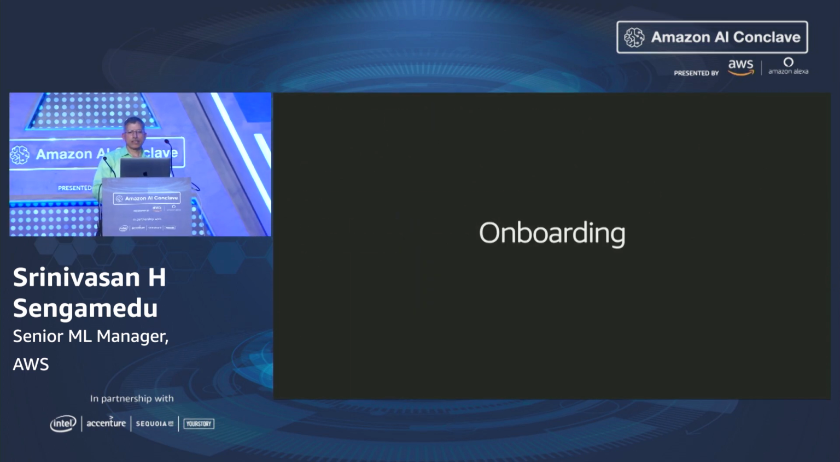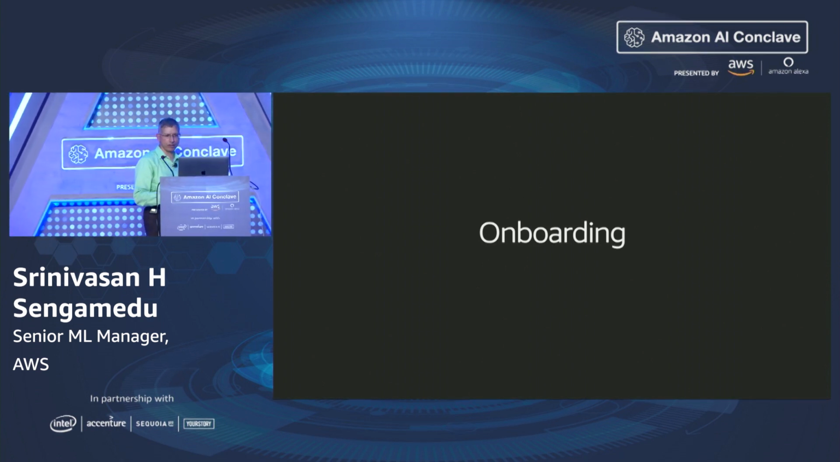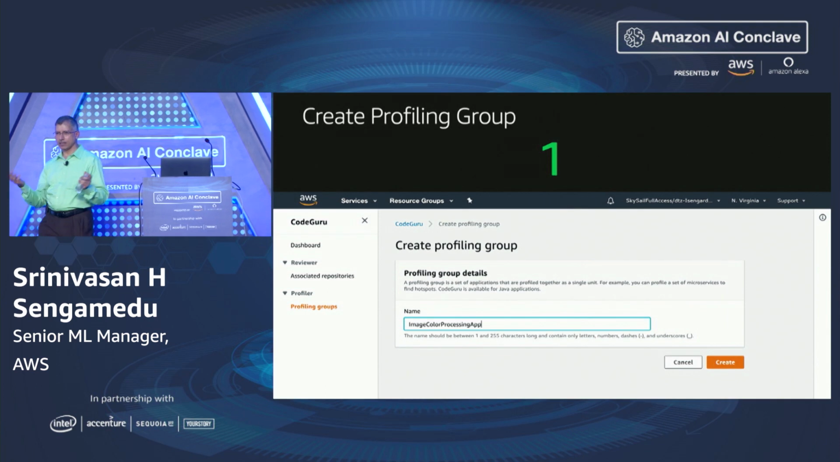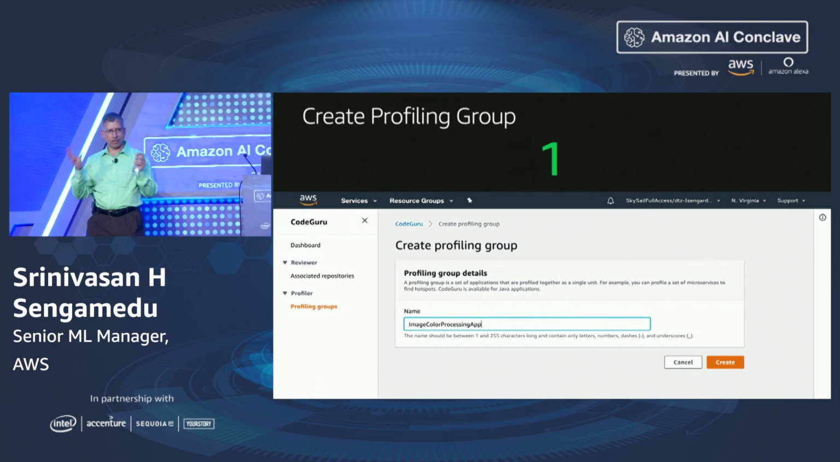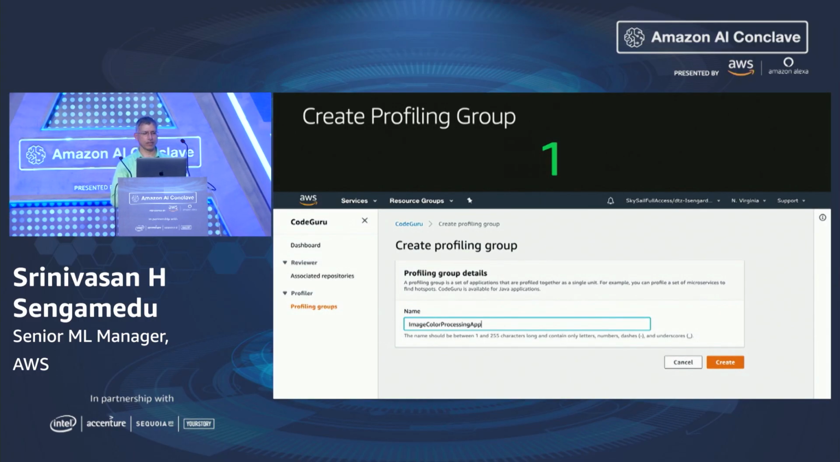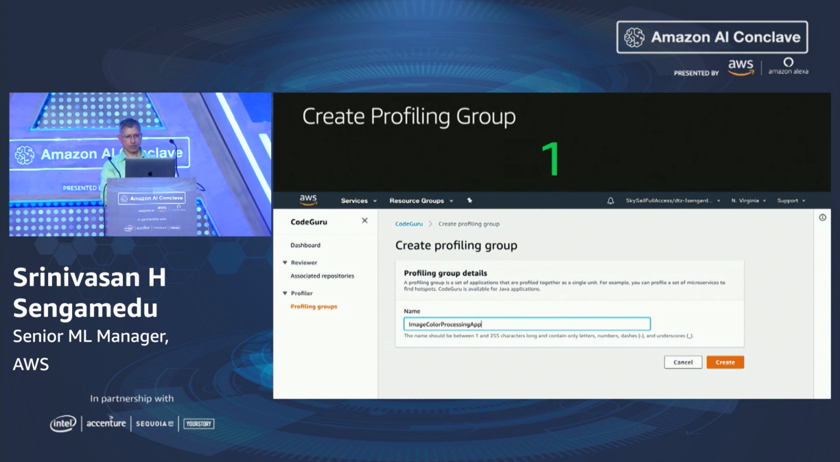So let me talk a bit about the onboarding: suppose you have a running application, how you can leverage Amazon CodeGuru Profiler. The first one is you may have several applications running on your fleets, so you need to create what's called an application. This is a single service or related services which you tie together and call a profiling group. So this is just a way to identify the group of related applications or microservices you want to profile. So that's the first step.